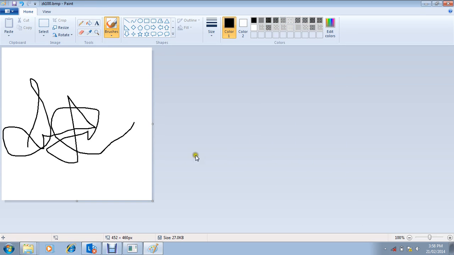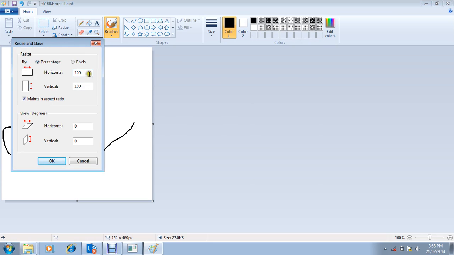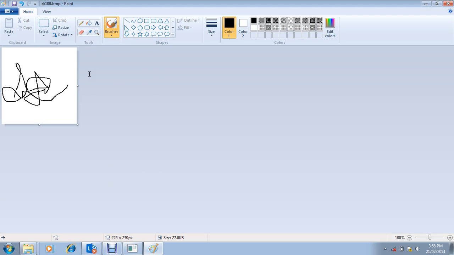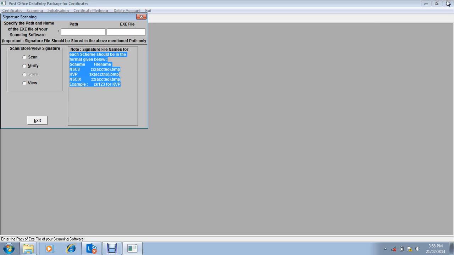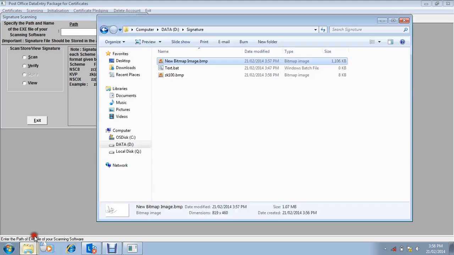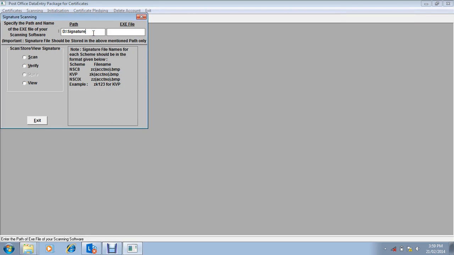Saved, it's 27 KB. If you can make it less than 8 KB, it will be well and good. Make it 50%. Save it. See, 7.2. You have to just resize it to get it under 8 KB. And then we'll have to give this path. Get the path from here. Right click, copy address as text, Control V, and you will give the exe file.